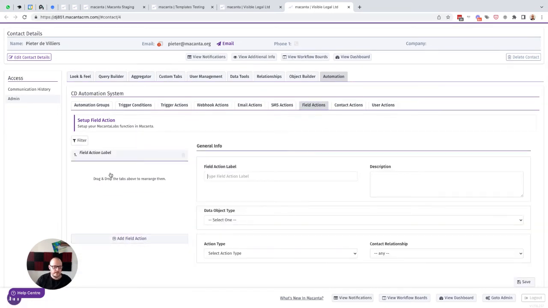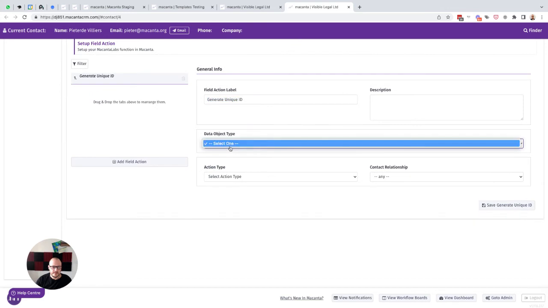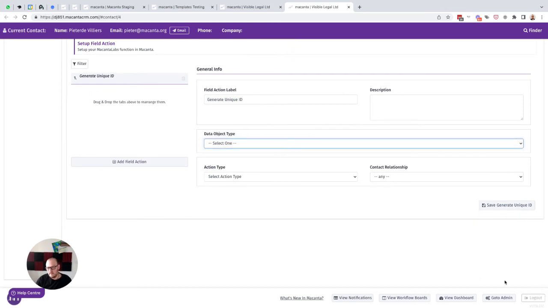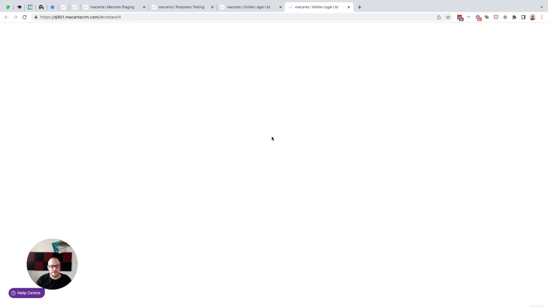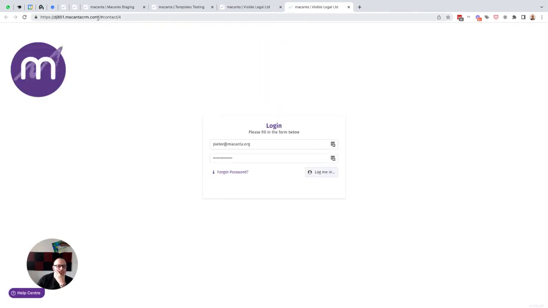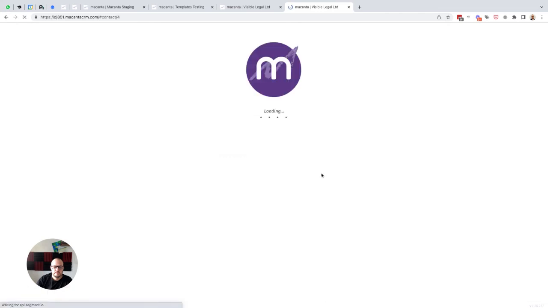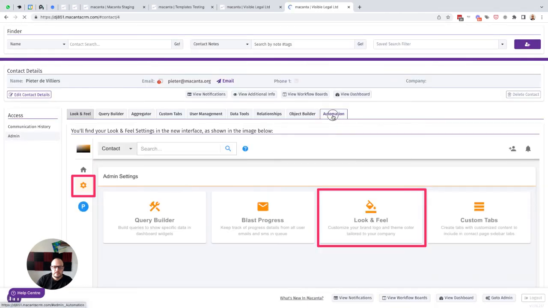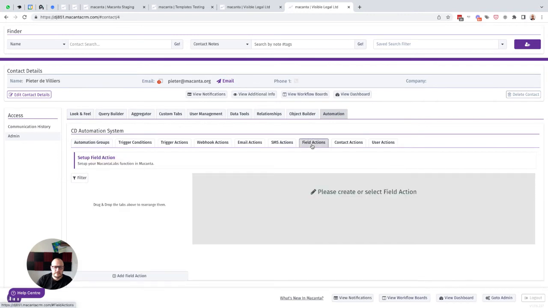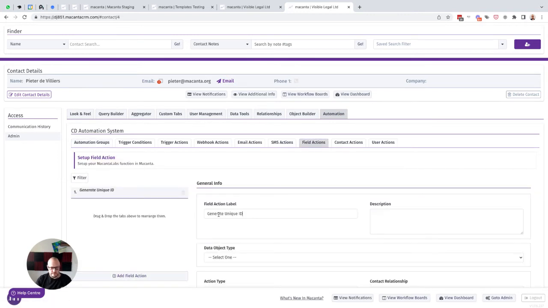So we're going to create here and say generate unique ID. That's what we call it. A data object type. Because of the mixed interfaces, I'll have to log out and log back in before it becomes available, unfortunately. There we go. Let me just go back to that. Automation, field action. It should now be available for me.